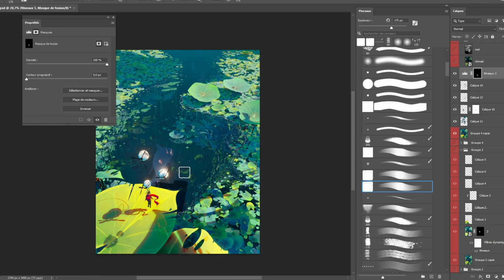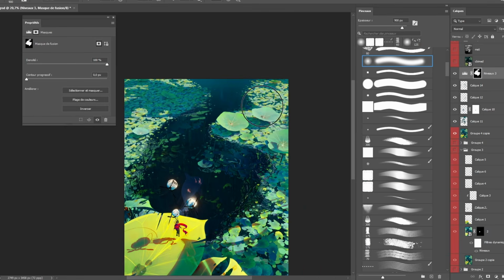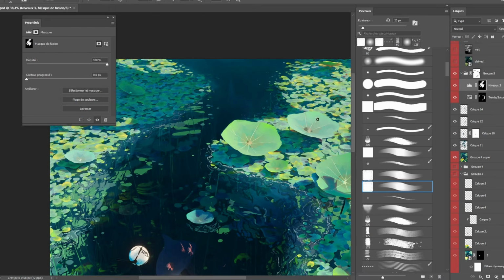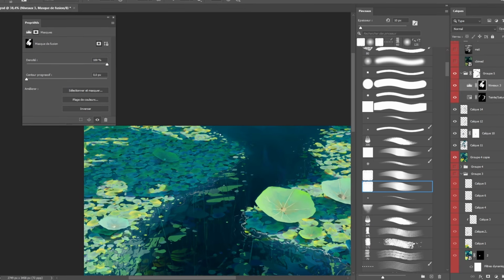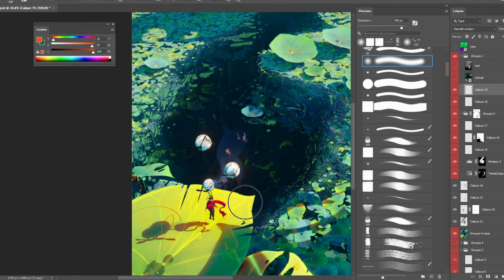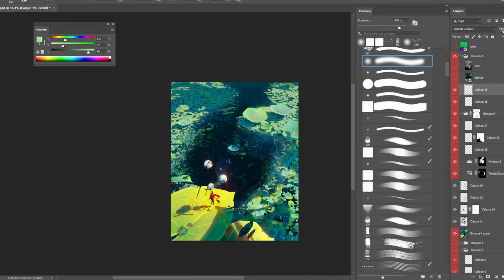I'm darkening the water because I want it to feel a bit deeper. And now some color dodge and a few final adjustments and the image is done.